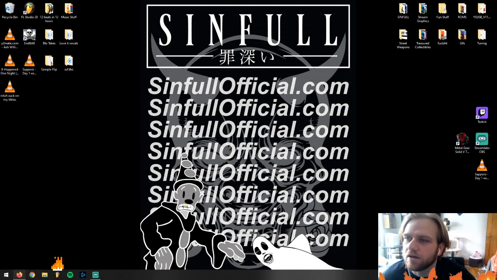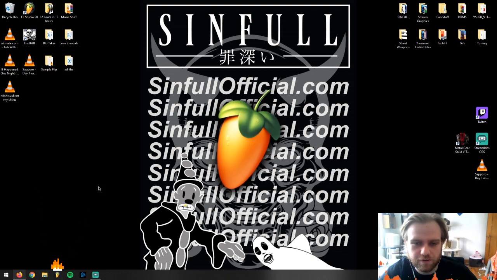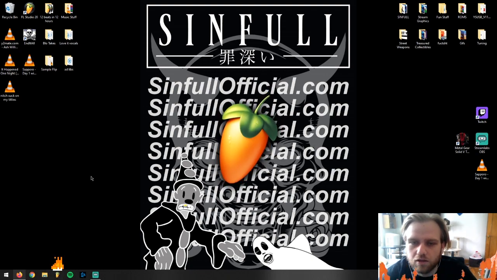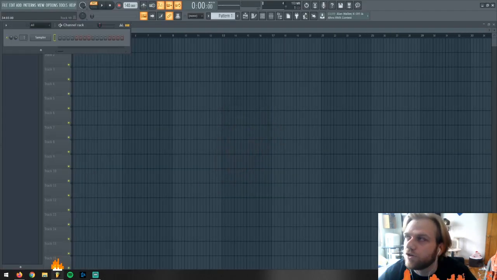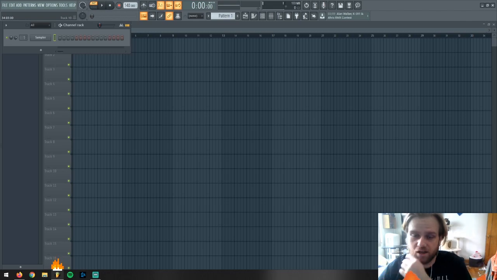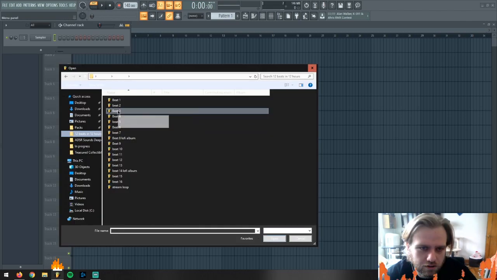Today we're going to be talking about percussion mixing. To start things off, we're just going to open up FL Studio. Today's focus is mainly going to be percussion, drums, hi-hats, stuff like that. I think it's this one.